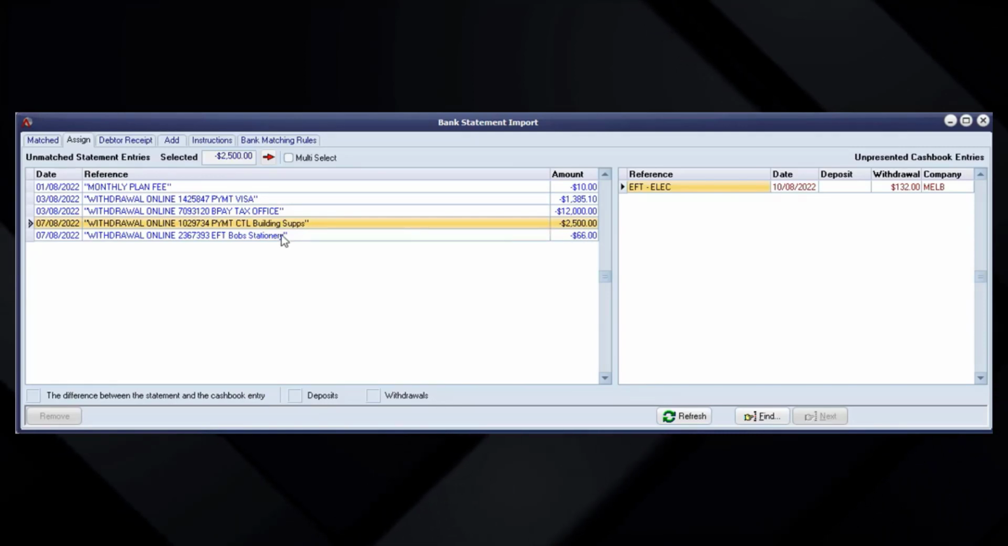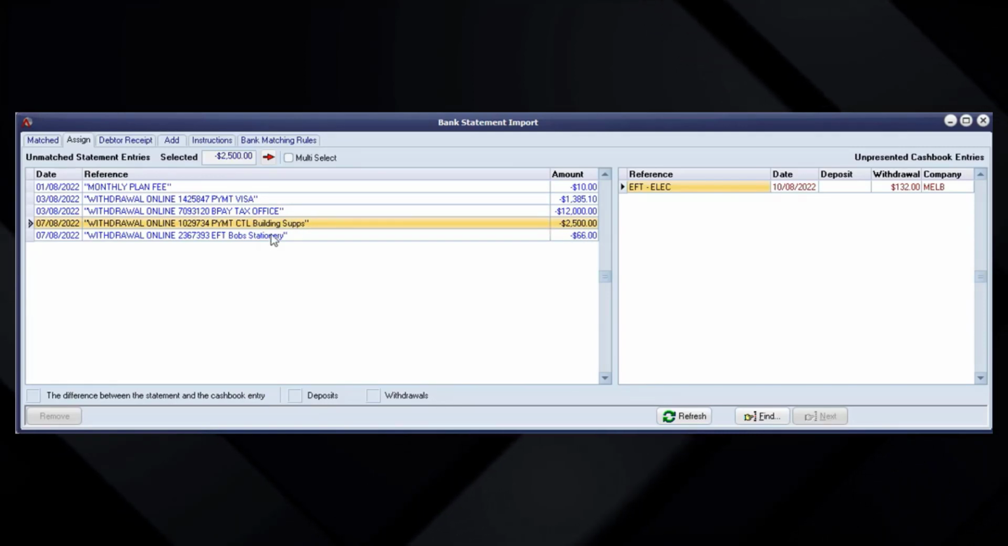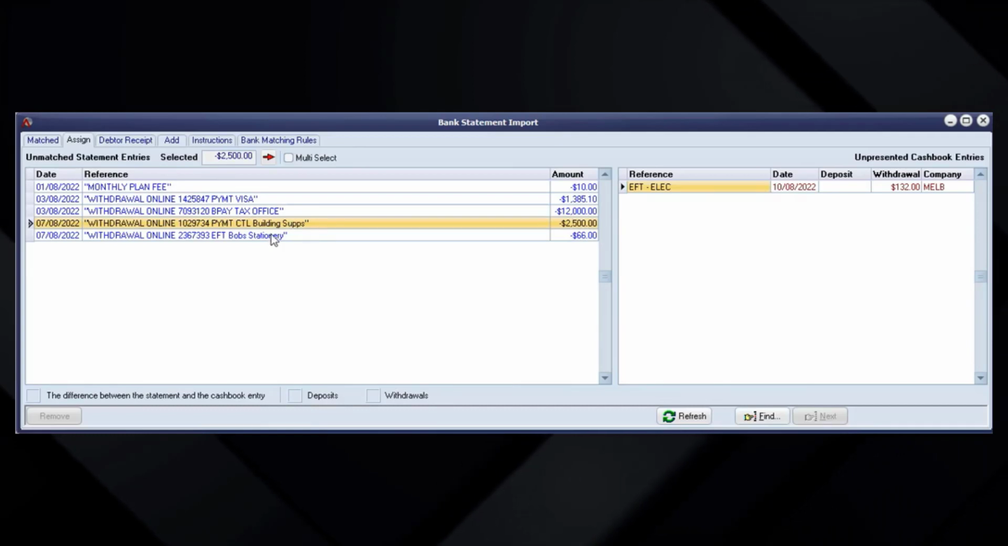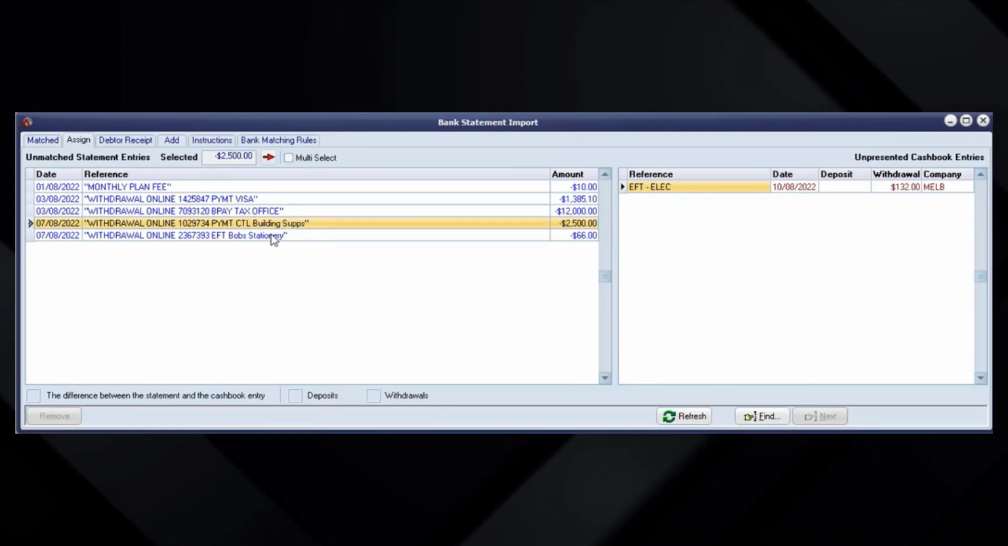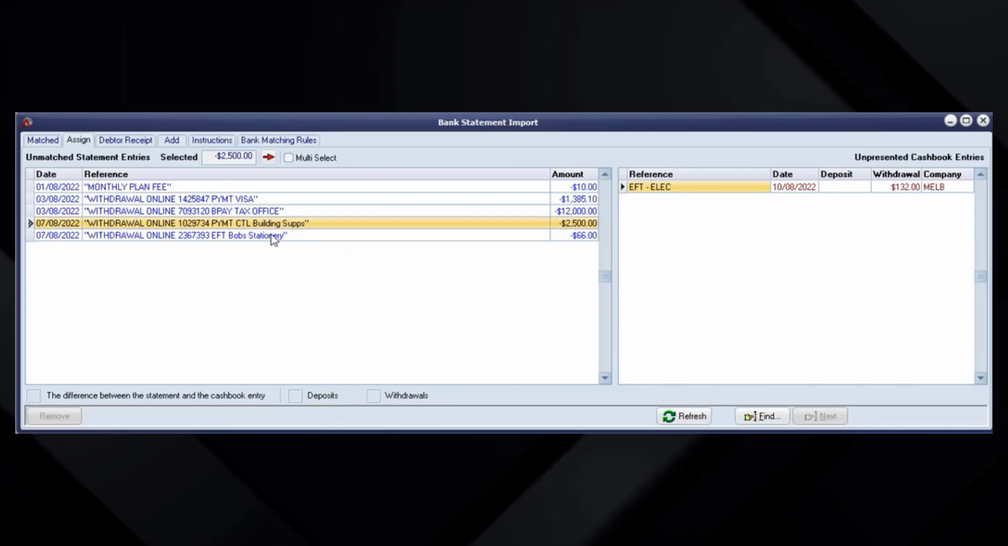We've made a $2,500 payment to CTL Building Supplies. A little like our debtor example, we've just done a bulk payment. We haven't actually specifically paid anything off necessarily. Let's go and have a look at that.